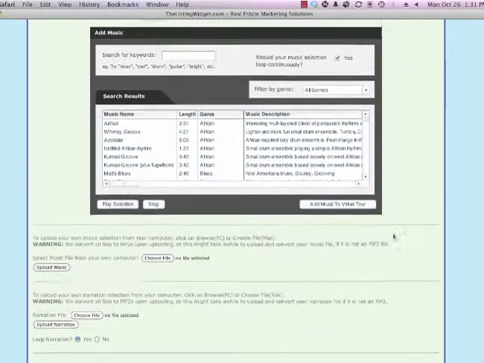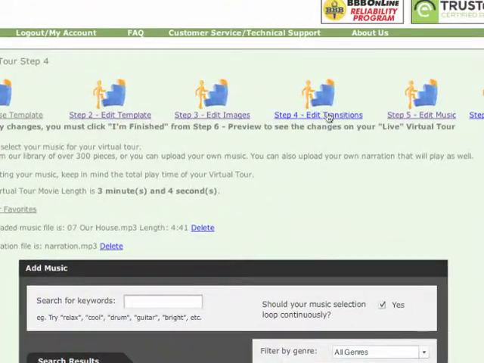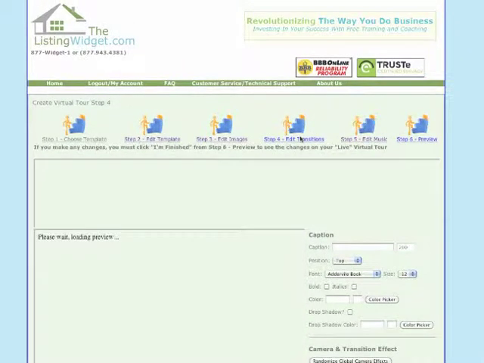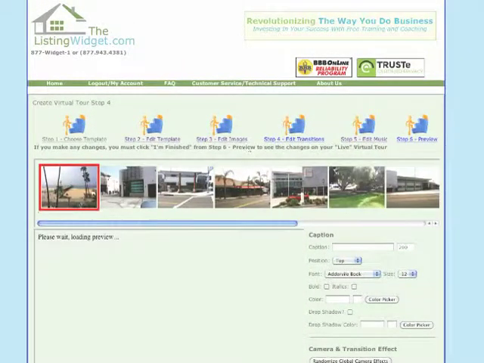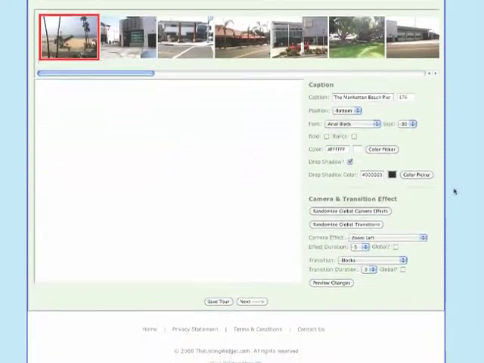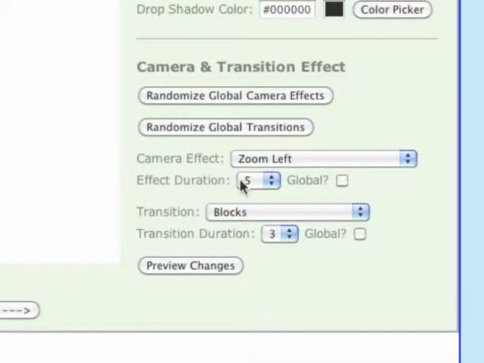However, there is something I wanted to talk to you about, so I'm just going to jump back, and this is a great example to show you how you can jump back and do things a little differently. If you've forgotten to do something, or want to add a transition, or you've just thought of a great caption. One of the things I didn't mention when we were here editing our images is the fact that you can actually control the duration for the camera effects and the duration for the transitions.